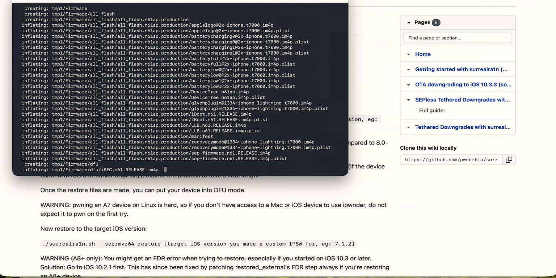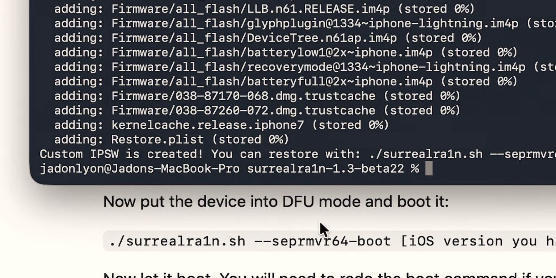Making a custom IPSW. I feel like this is the script that did all those ridiculously long steps that I took to downgrade the iPhone 5S in my previous video. So I kind of wish I had heard about this before I had to downgrade my iPhone 5S, but this was way more rewarding, not gonna lie, because this took multiple hours to downgrade. Oh, awesome. Custom IPSW created. That was way faster than doing it myself.